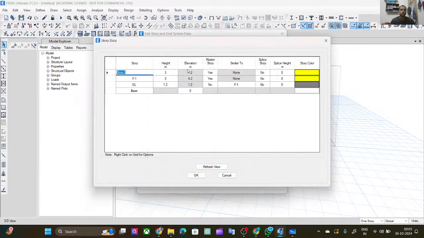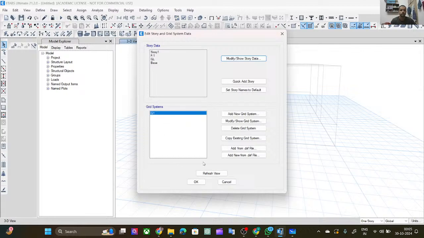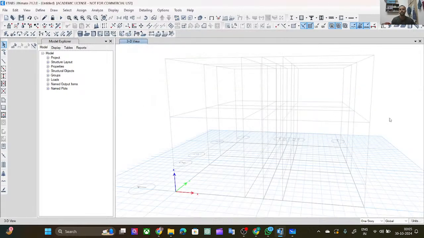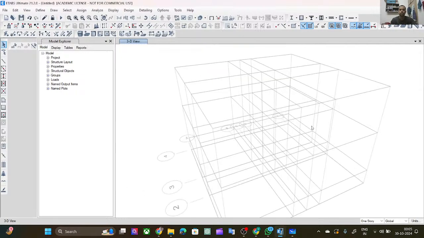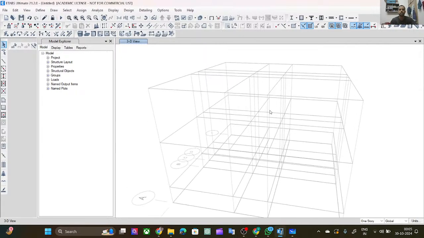So they are 7.2 meter height. Total height will be 7.5 meter. Height will be 3 meter and 3 meter. Then click OK. Okay, now click OK. So now it is okay.